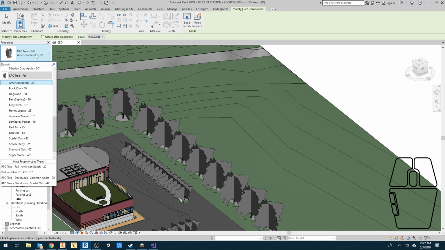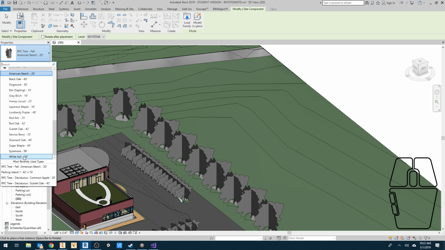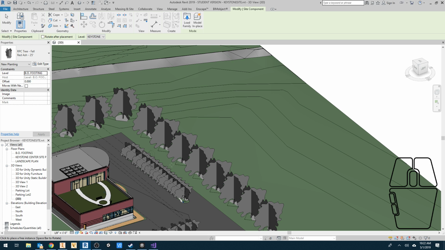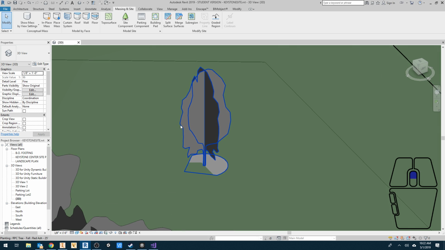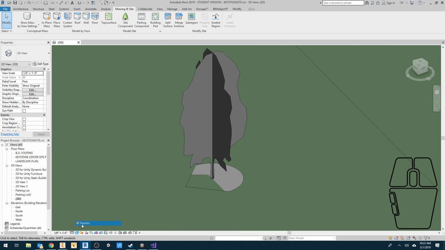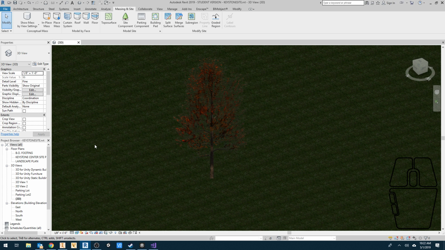If I click the drop down on the properties, now you'll notice under fall, I have a whole bunch of sub options here, telling me the sizes and types of different plants, of trees I can put in. If I want to put in, say, a red ash, plop it in there, get nice and close, check out my realistic view, and I can see the kind of tree that I put in.